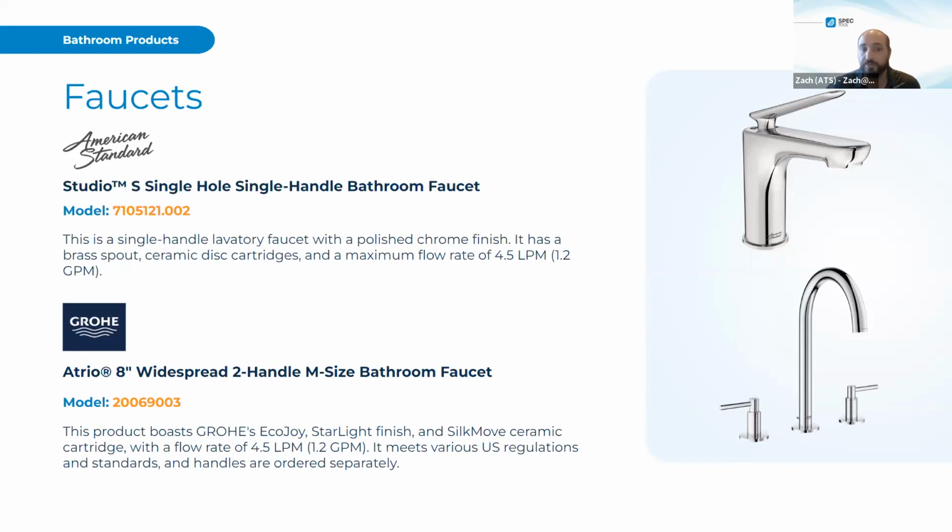Grohe is using the SilkMove ceramic cartridge, whereas American Standard is using their, I believe they actually might have been the company that created the ceramic disc cartridge. So they've had their Smooth Flow ceramic disc cartridge for decades now. Again, the Studio is going to be a 1.2 GPM, meeting the different standards for both LEED and WELL.